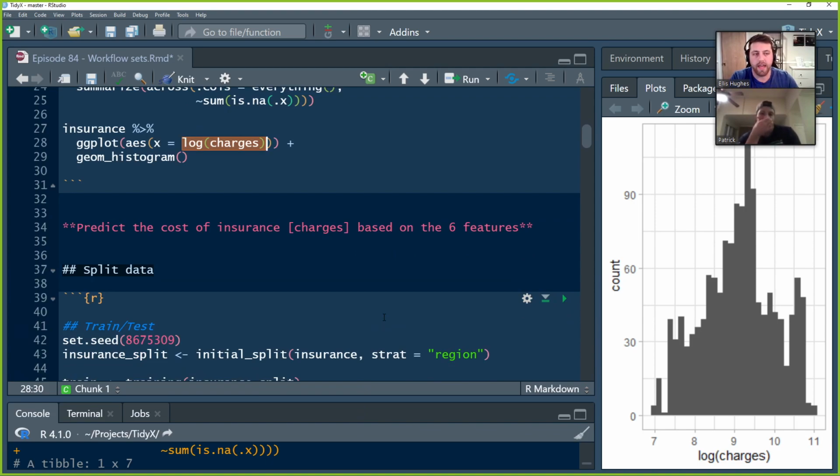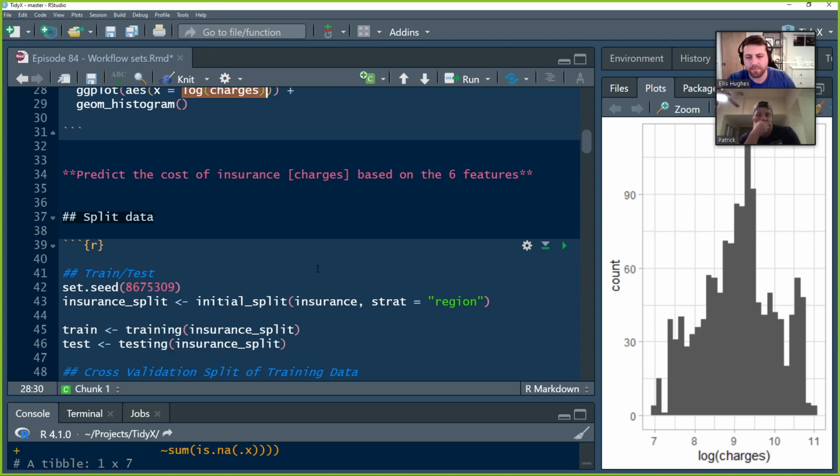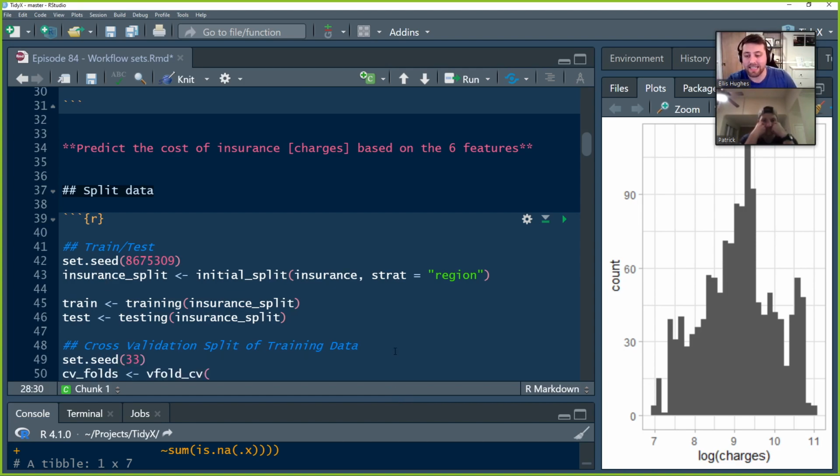All right, so we're going to get going here on the actual modeling. Now that we've looked at our data, we kind of have a sense for how this works. Let's start looking at this. What we're going to do this week is try to predict the cost of insurance, or the charges to the insurance company, based on these 6 features that we have in the data set.